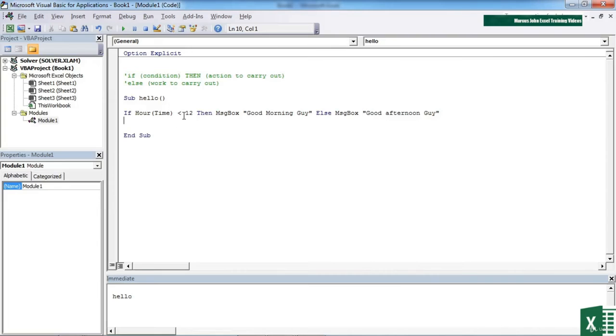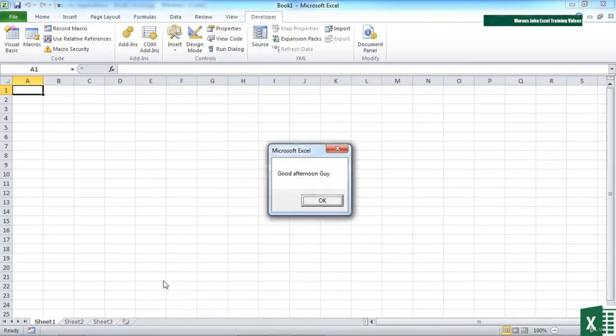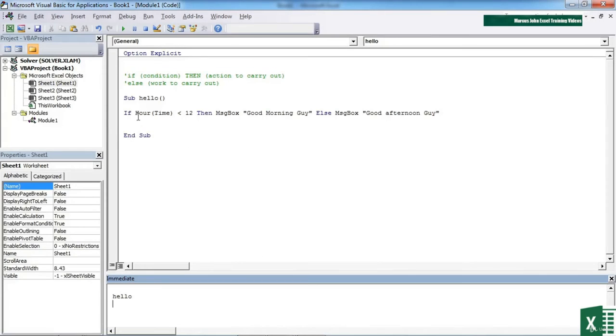If the statement proves to be true, we get this box. If the statement proves to be false, we get this box. So that will still run. Good afternoon, Guy, by having one if statement with an else option.